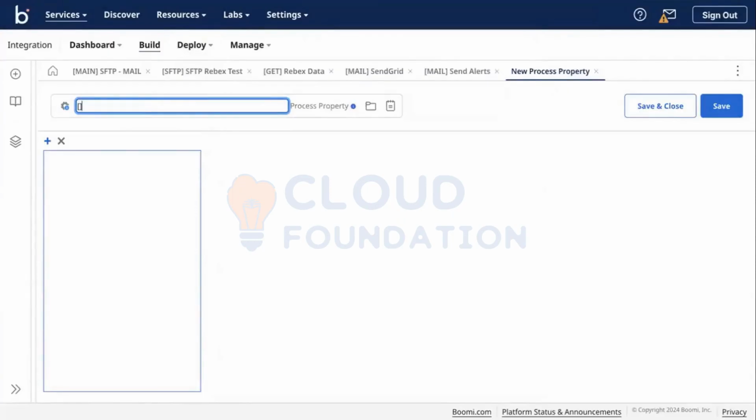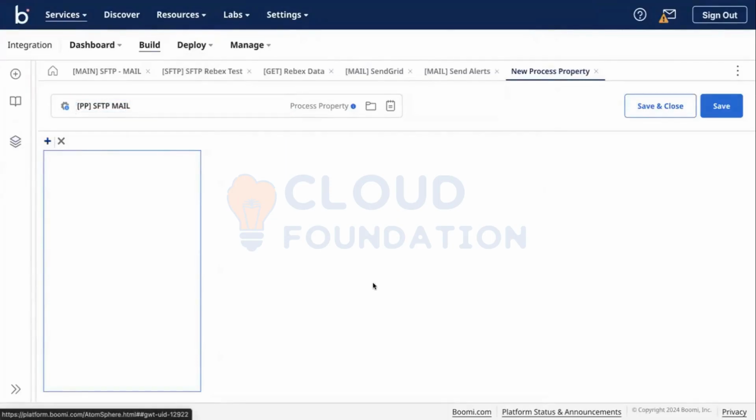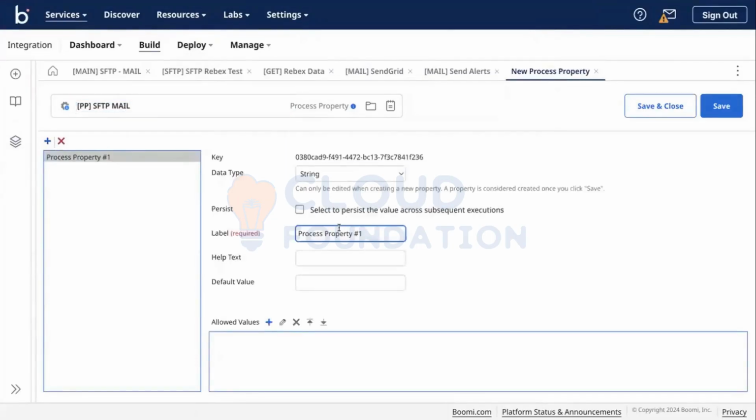Let's just name it as process property. And I'll give the, here I can set something up as from address, to address.